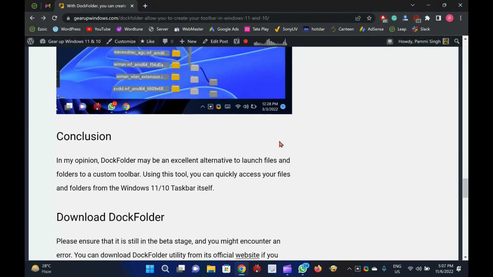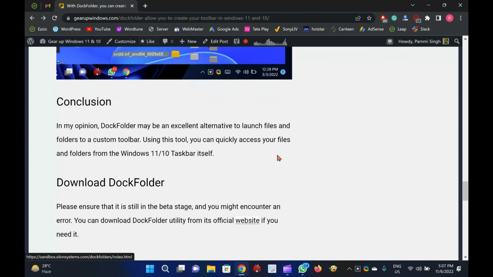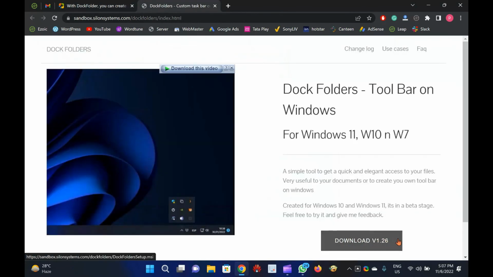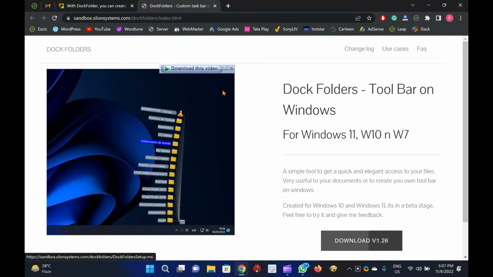Download DockFolder. You can download the DockFolder utility from its official website if you need it. The download link is provided in the video description.